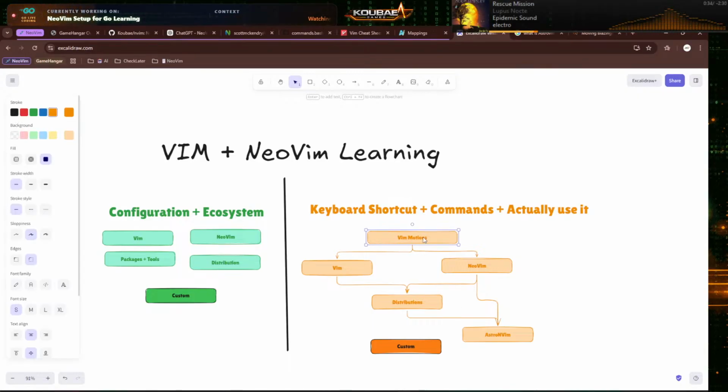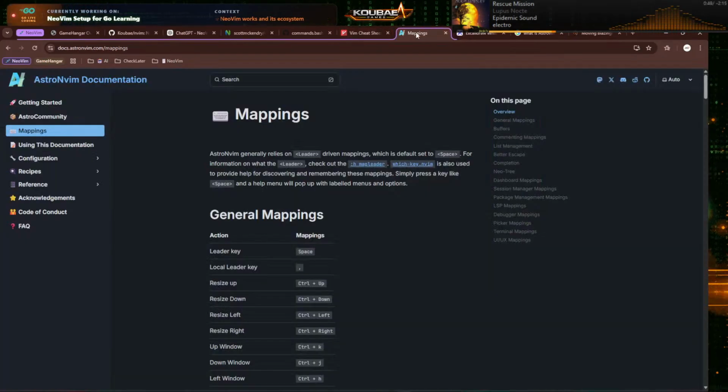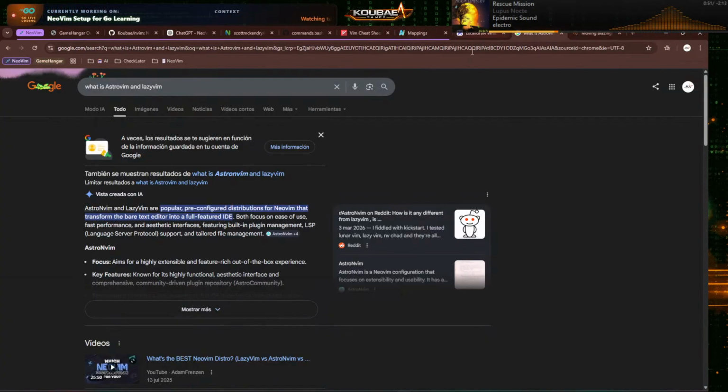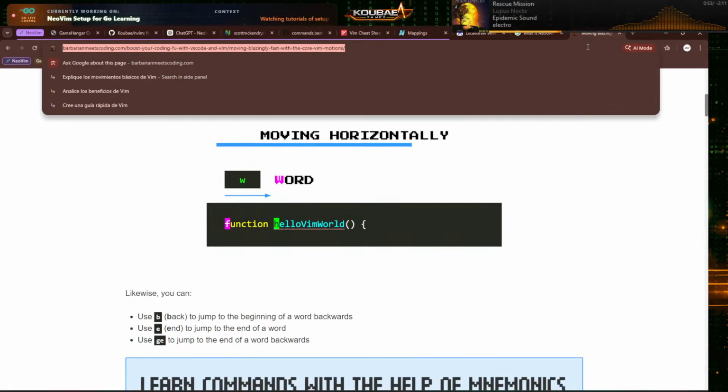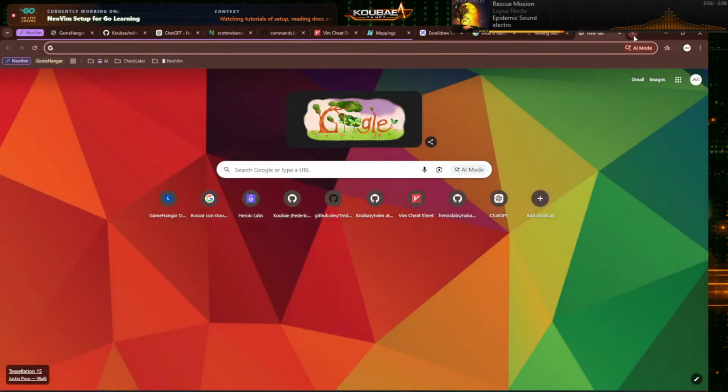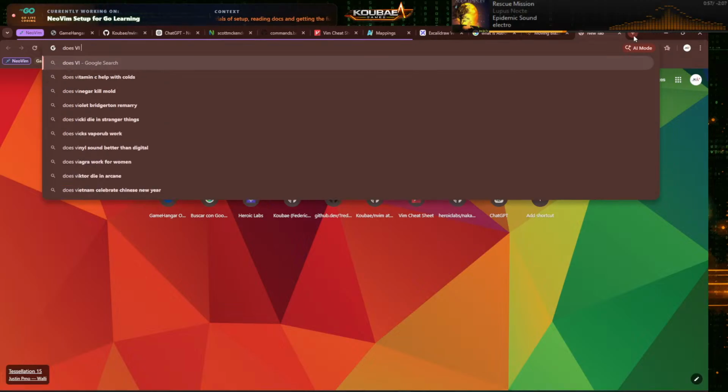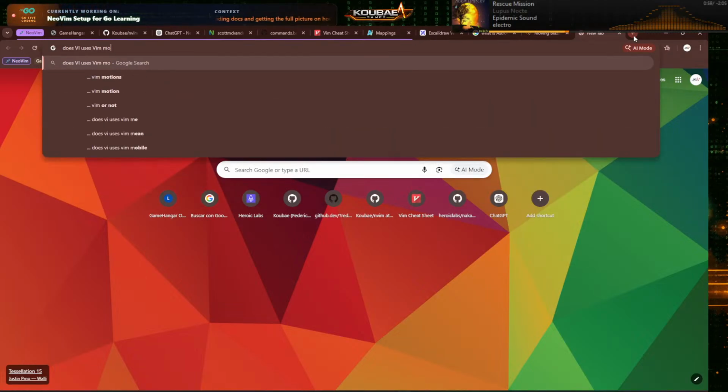So first is Vim motion. This Vim motion is what links everything, and I also want to understand what is a Vim motion and what is not. And I prefer to try to learn more the Vim motion because actually, let's see, I don't know, I have a question. Does Vi use Vim motions?